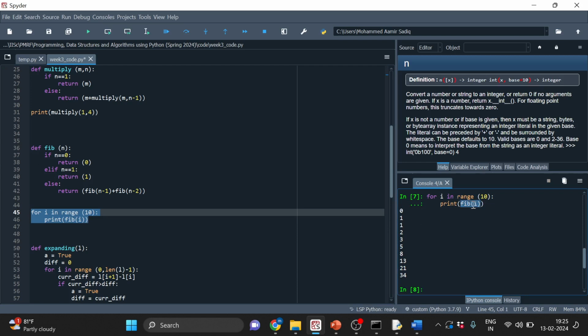So when i is 0, fib of 0 is 0, fib of 1 is 1, fib of 2 is also 1, fib of 3 is 2, fib of 4 is 3, fib of 5 is 5, like that. So this is our sequence.